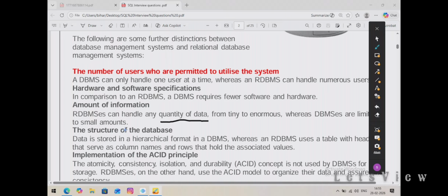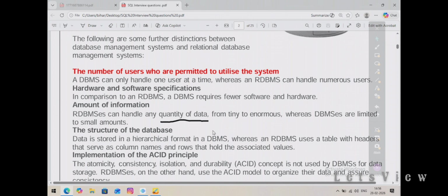The database structure is in hierarchical format in DBMS, whereas an RDBMS uses a table with headers, the same column names, and rows that hold the associated values.